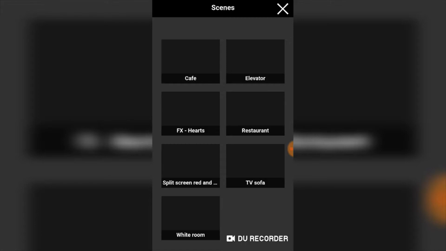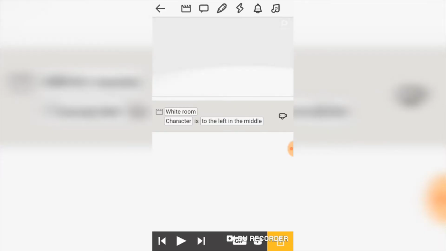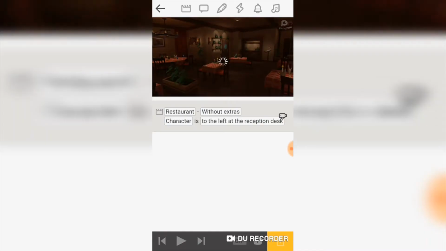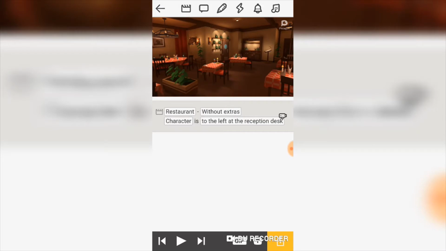You have the cafe, elevator, FX Heart, restaurant, split screen red and blue, TV, sofa, and white room. Let's take a look at the white room. Here's the white room. So it's just a plain white background room, but what we're working with is a restaurant according to what we created. So we're using a restaurant, so we have added a scene. Along the way, you can change the scene by adding different scenes. But for now, let's go to the next icon.